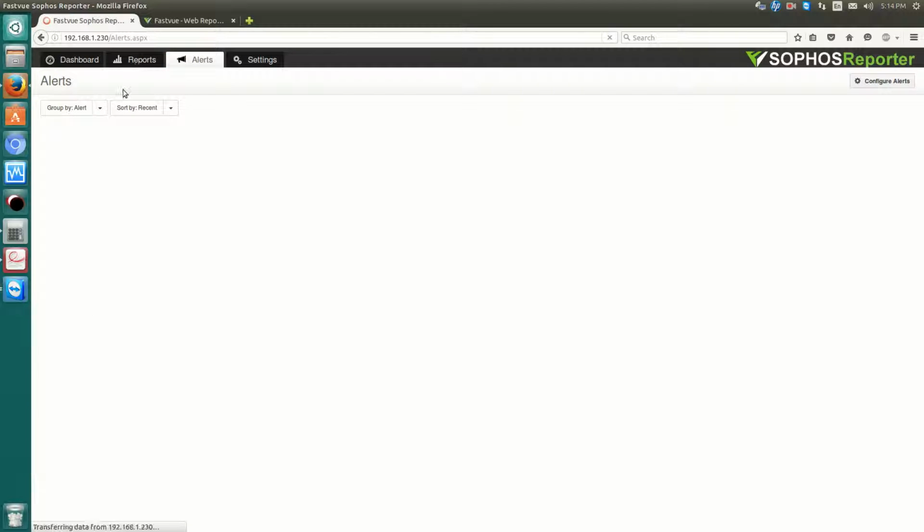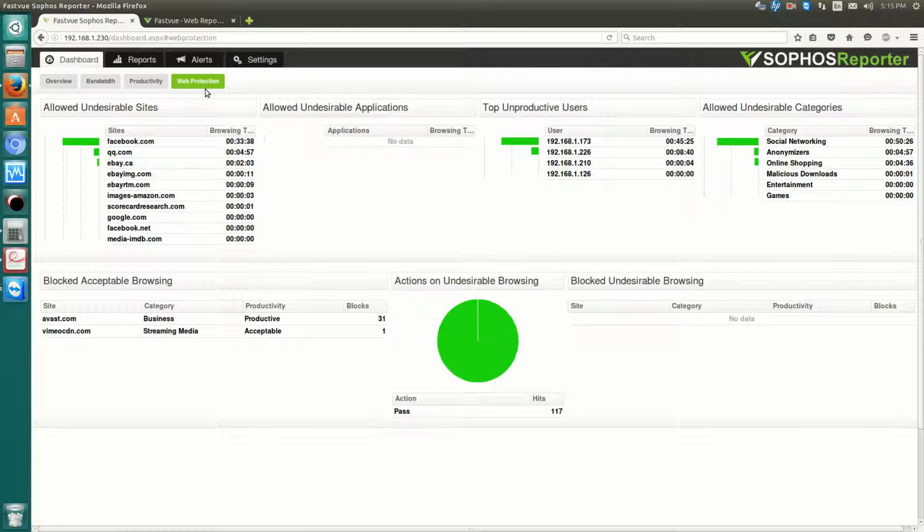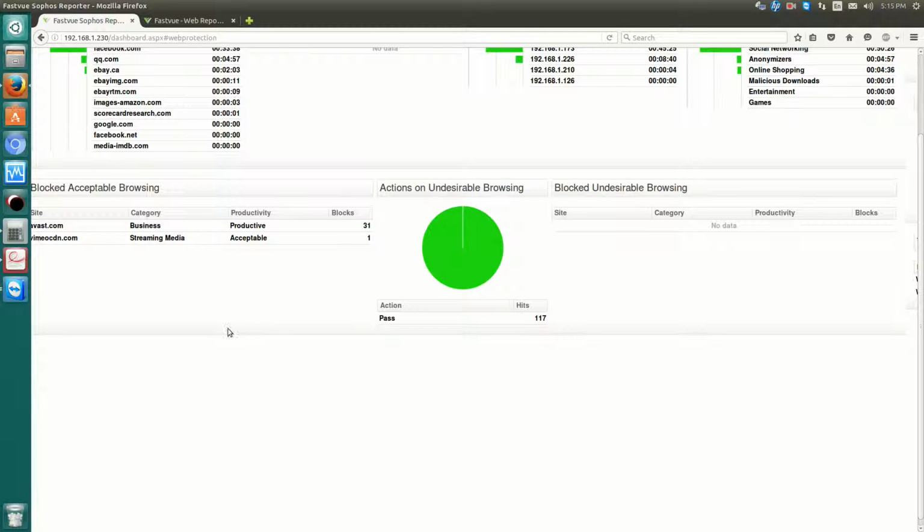Going back to the dashboard here, you could see web protection. When you hit web protection, we can see traffic that's gone through our firewall, and then you can also see things that have been dropped. So blocked, undesirable. Right now there's nothing.